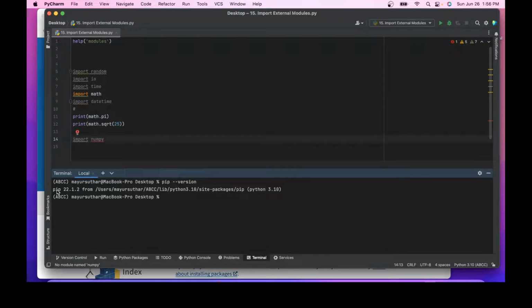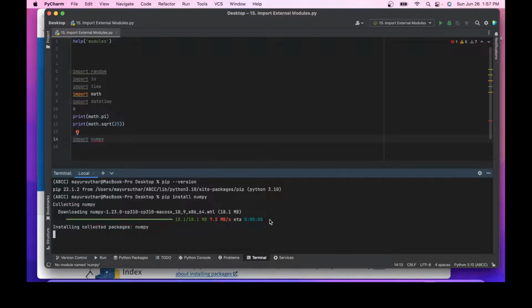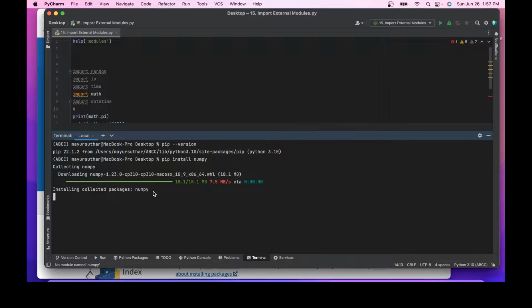Now how can I install an externally developed module in my system? I'm going to use the pip keyword, then install, and after install whichever module I want to bring into my system. First I know NumPy, so that's why I'm going to install NumPy and hit enter. It is going to take some time to install, depending on your internet speed and the package size. Okay, so here I can see it has been installed successfully.